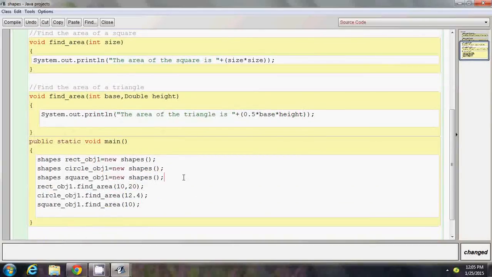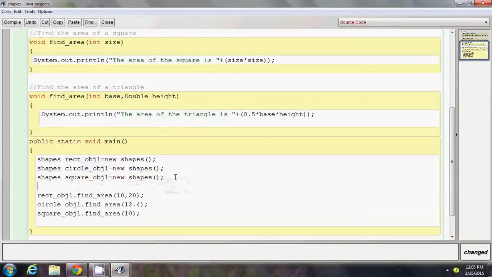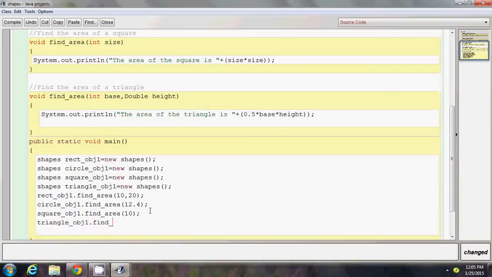Fine. Now I have to create another object, Shapes, a triangle object. Let me try to call the function triangle_obj1.find_area. I need to pass the base. What is the type of the base I've given here? Base is of type int and height is of type double. So I say the base is 10 and the height is 5.5.